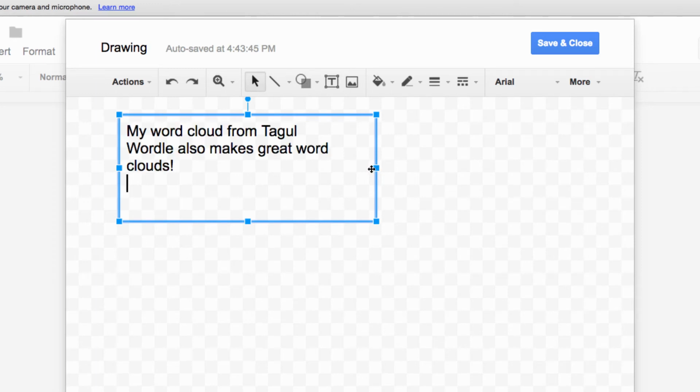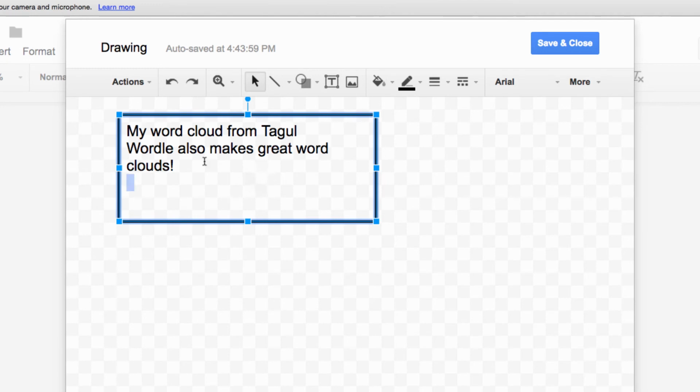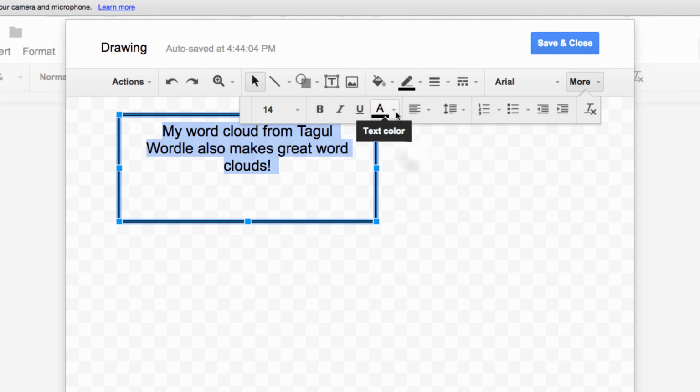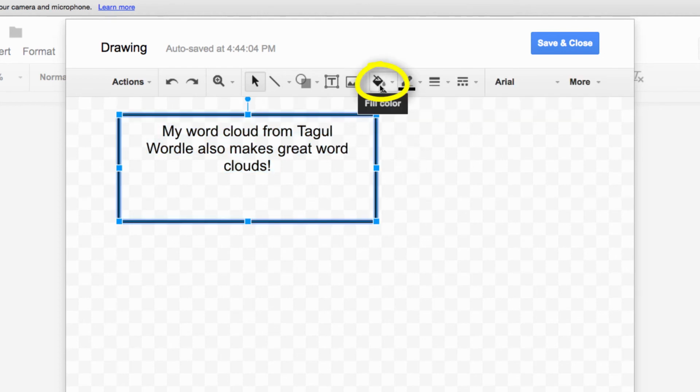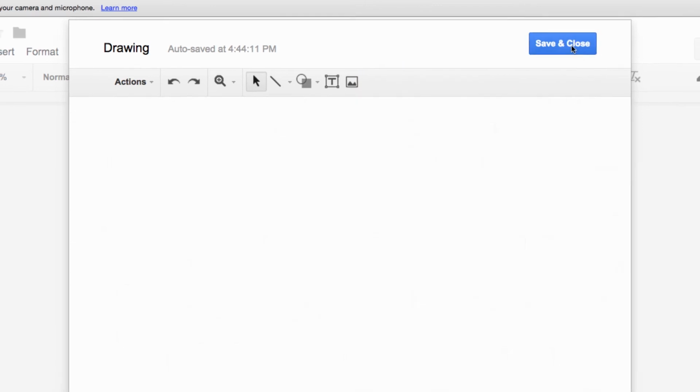Let's make this text box stand out. Right now it doesn't have any line around the box, so I'm going to click the line weight button. It's the icon with the three horizontal lines, and I'll choose, say, a 3-point line. We can always change it later if we don't like it. Now I'll center the text and add some fill color with that ugly paintbrush icon. I'll choose yellow. Now click the Save and Close button.